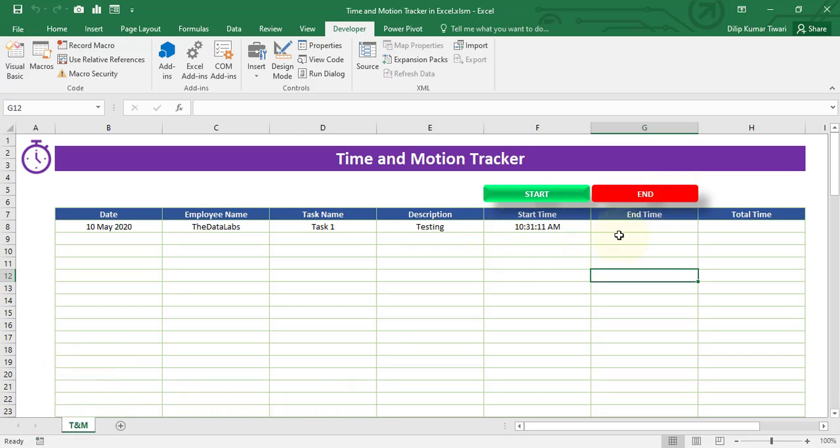Let's click on end time. As I already told you, whenever we click on end time, it will capture the end time and calculate the total time. Apart from these two fields, it will also capture the date and employee name in the very next row, so that the user will be able to select only task name and description. So I'm clicking on end time. Now you can see that this is the end time and this is the total time taken for this particular task. And now the second record has been started with the date and the employee name for this particular system.